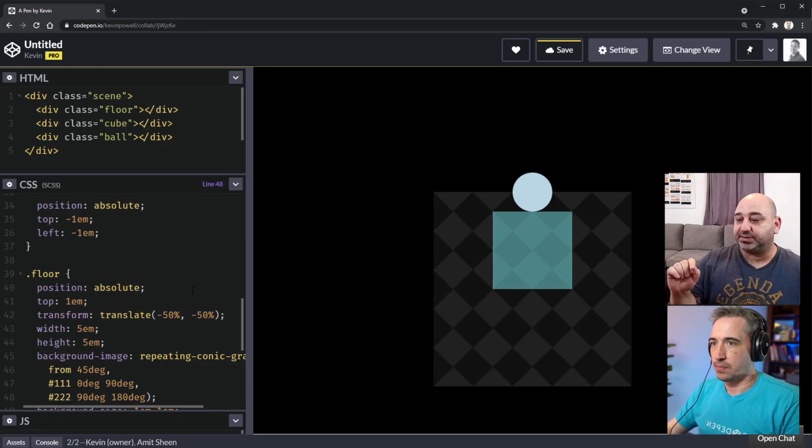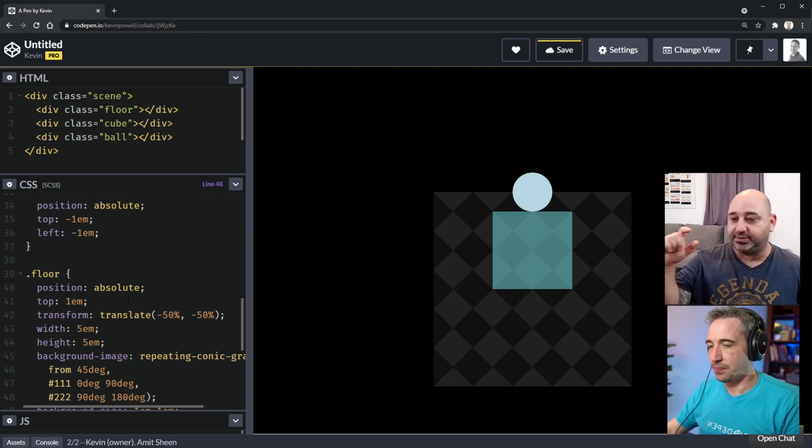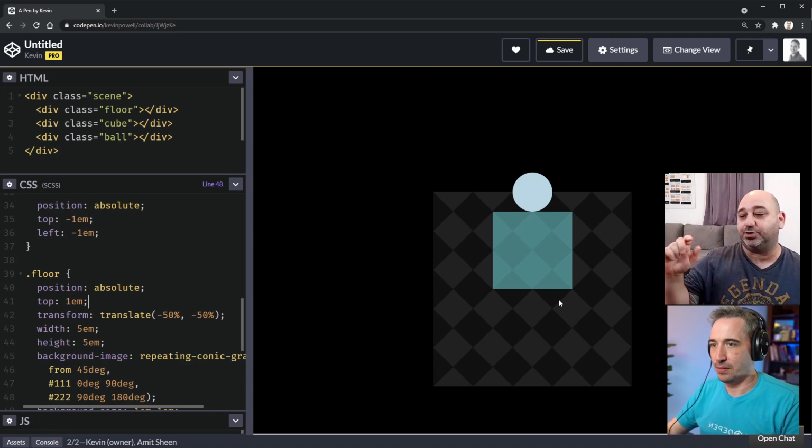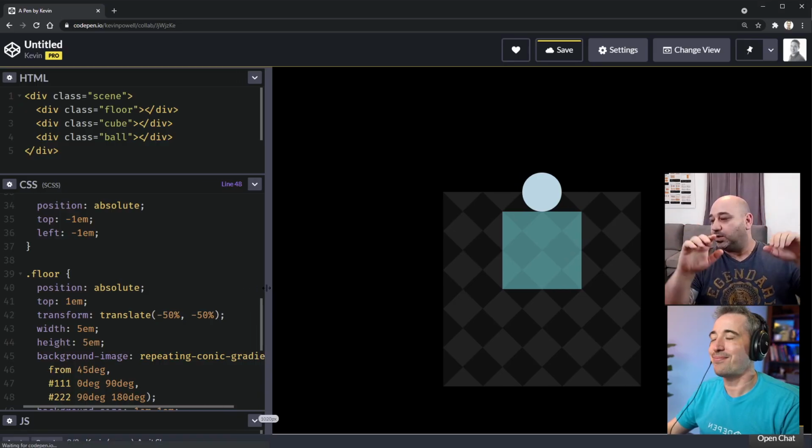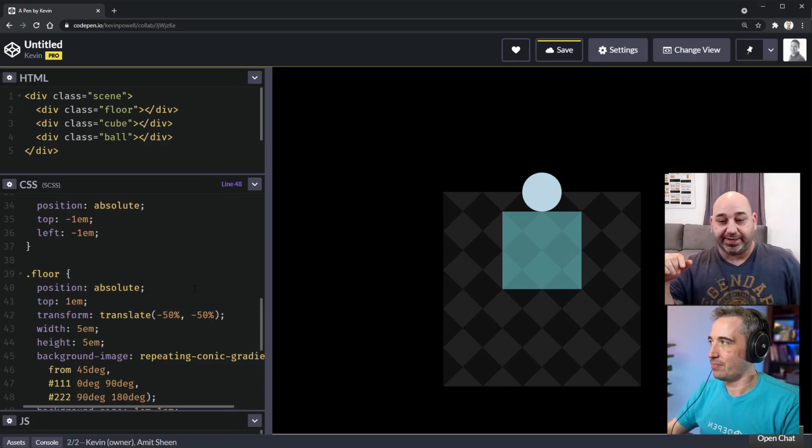So now you can see that the center of the floor is right in the middle, in the bottom, excuse me, of the cube. And now we need to rotate the floor, because it's not a wall, it's a floor. So we need to rotate it 90 degrees. So we'll add to the transform.